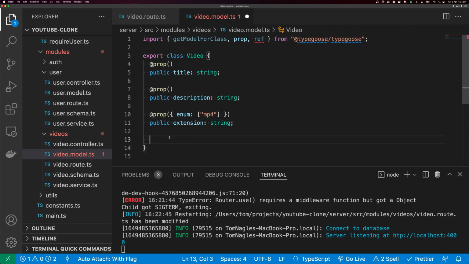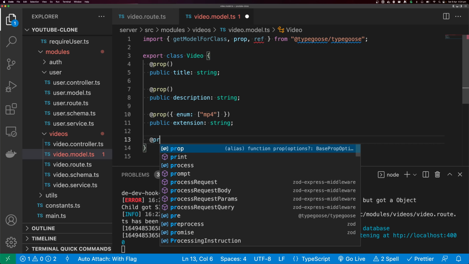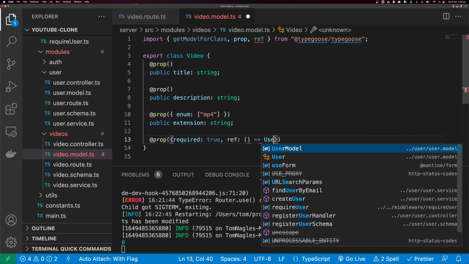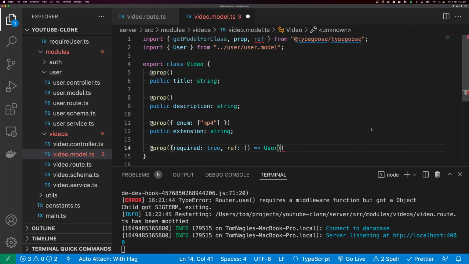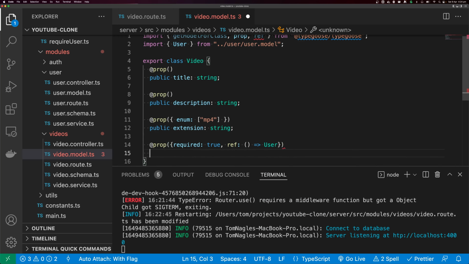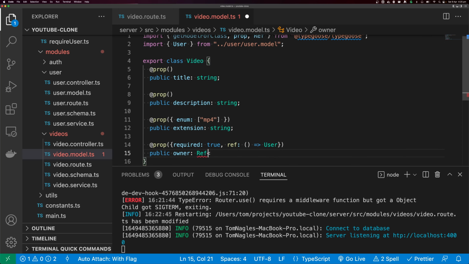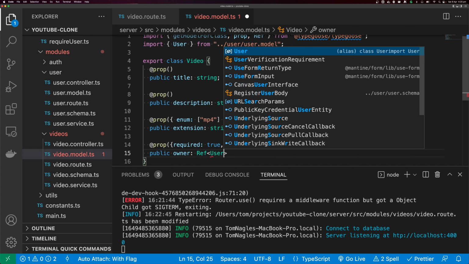Next property we're going to have is the owner, and the owner is going to be a reference to the user. So we're going to say @prop, required is going to be true. And we're going to have a ref, and a ref is going to take a function that returns the user class. It's a public owner, and this is going to be a Ref to User. But I've imported ref with a lowercase, but we need Ref with an uppercase. And Ref is a generic that's going to take our user class.